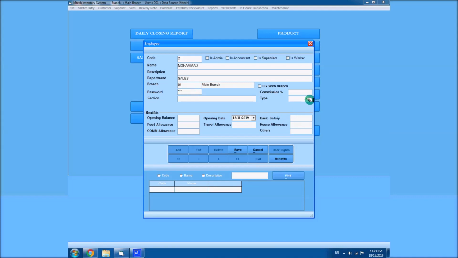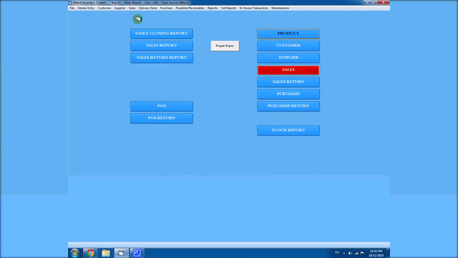The most important thing is to select the type. When you set it to sales, this particular user or employee will be associated with the point of sale screen only, and you will press save. Now your user is created with the code 2 and the password 1 2 3. We will exit the program.